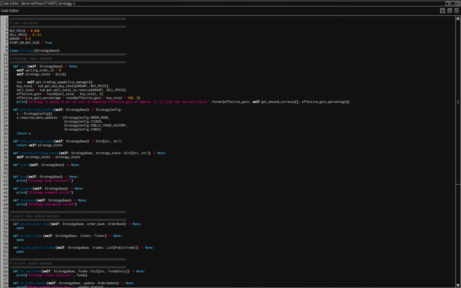The first thing that we are going to do when the strategy is started is place an order on the user selected side. In order to do so, we first have to select the correct price, namely the buy price if the user selected start on buy side to be true, and else the sell price.